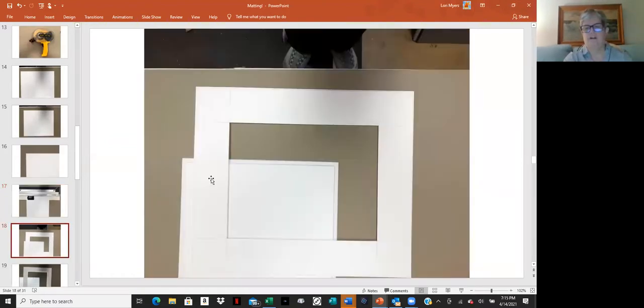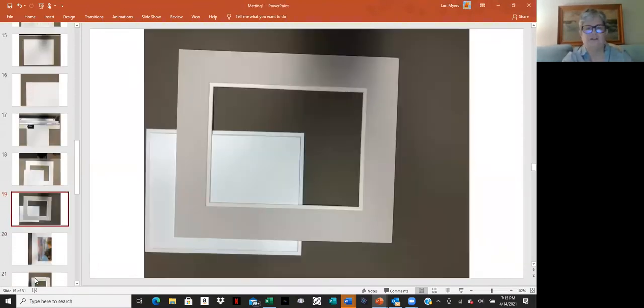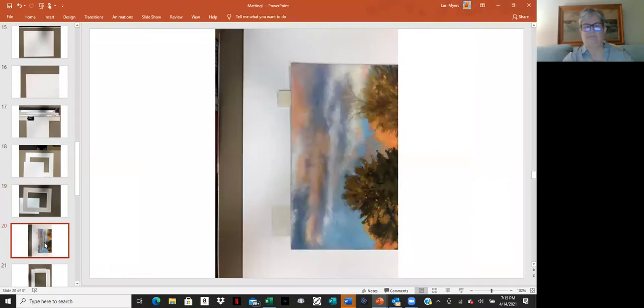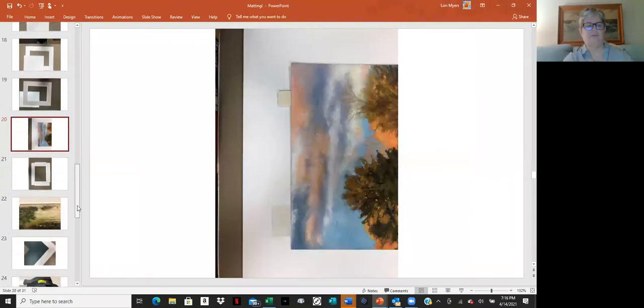And then when it comes out, that's the back of the mat. Here's the front. So you've got the top mat, and then you see a quarter of an inch of the bottom mat. Actually, in this case, it's 5/16 because I was framing a pastel for a customer. You might know her, Debbie Wolf.